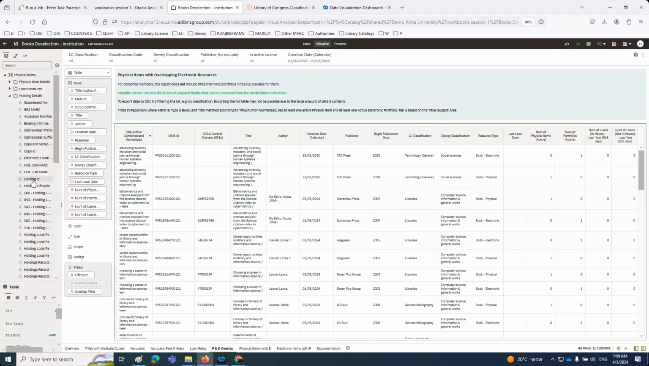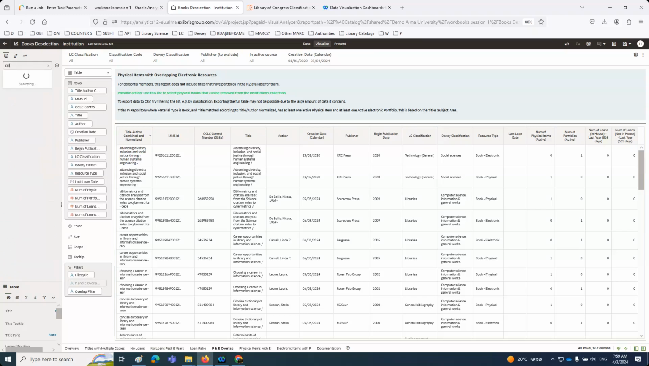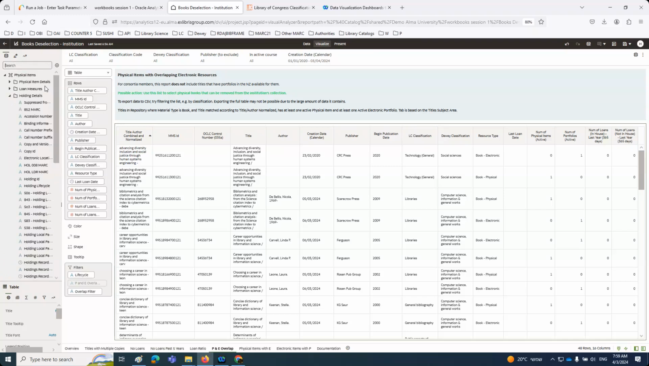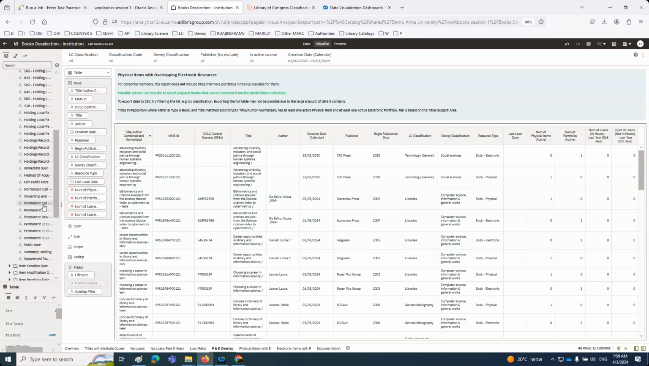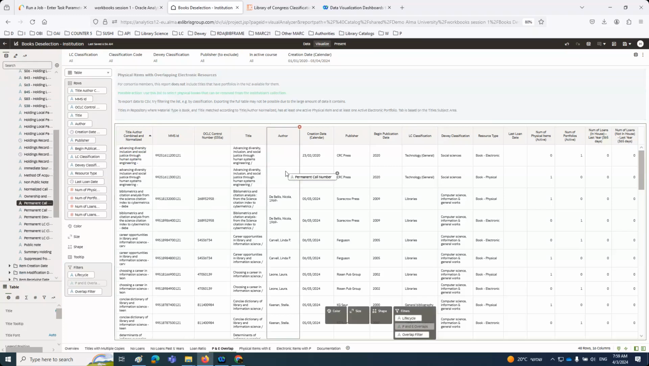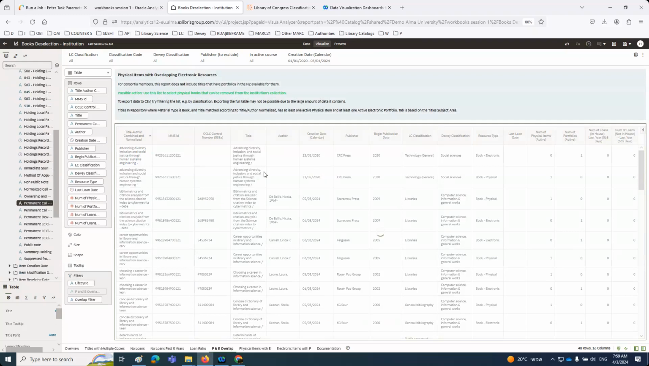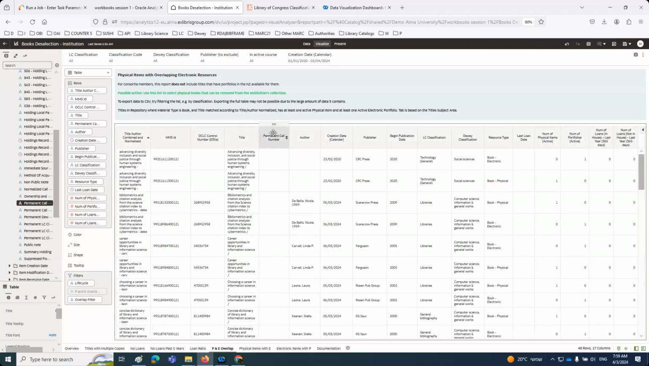So you could display another field here. Let's even say I want call number from wherever, permanent call number. I could take that, let's put it anywhere, and drag it in and display it. But again, here, because we have the physical and the electronic, we could be taking it from the electronic. And I see we're just about out of time.